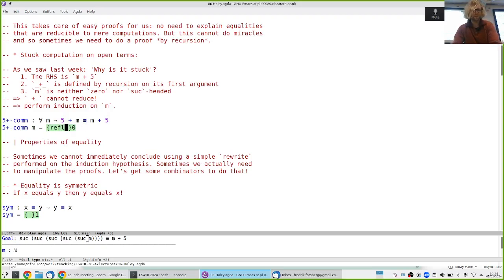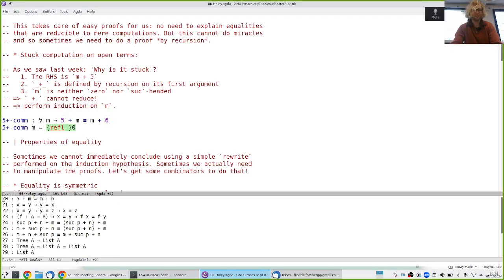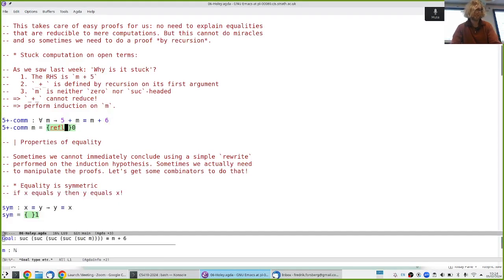So if we try to give REFL here, then we just get an error that it is not obvious that these two things are the same, right? I mean, if I change this to a 6, then my goal is going to look very, very similar, right? I have a bunch of sucs on the left, and I have m plus something on the right. And I don't know yet if these are going to be the same or not for every m, right? And there's no way for a computer to check that, because then you would have to check infinitely many cases, right? So REFL doesn't work here.